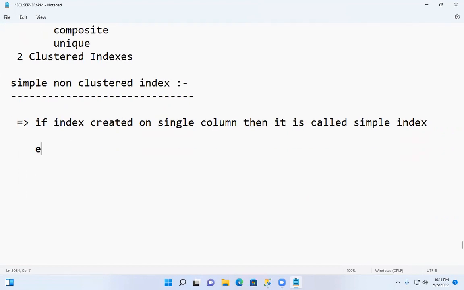Okay, then example, let's see. Example, I want to create an index on salary. How to create? Create index I1.